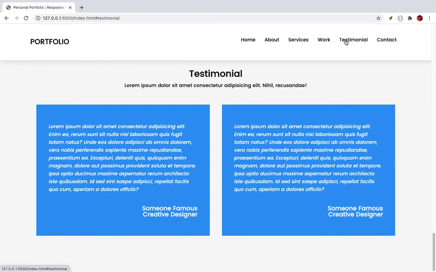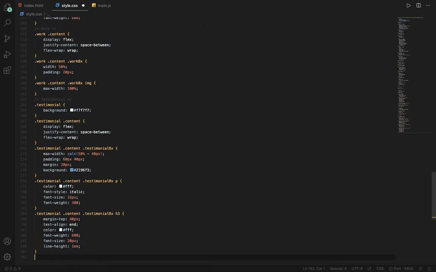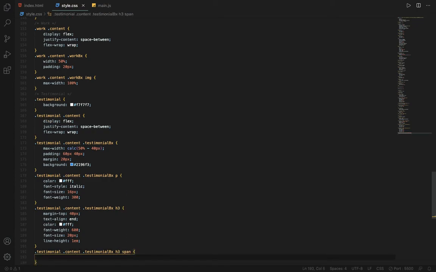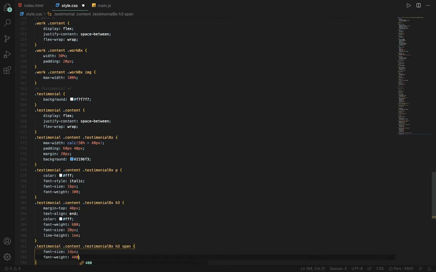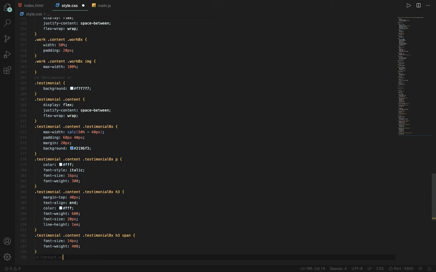Now after doing this, what I will do is paste this again and change the P to H3 and inside that the span. And in the span I will only do font size of 14 pixels and font weight of 400. Now it will be for the contact.